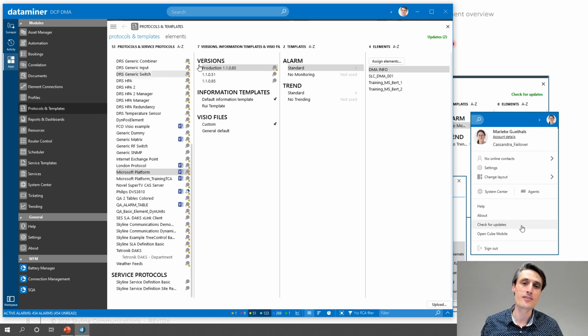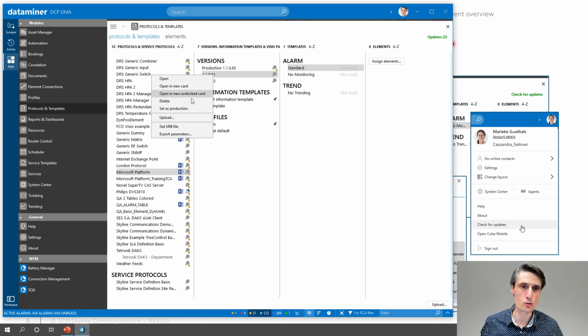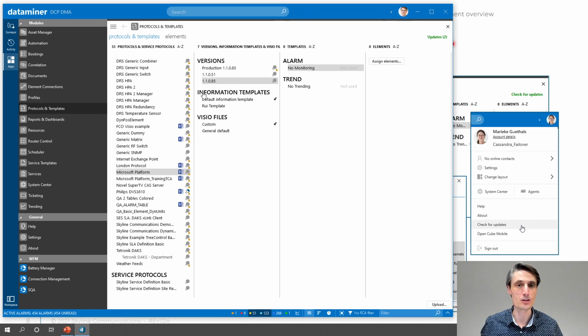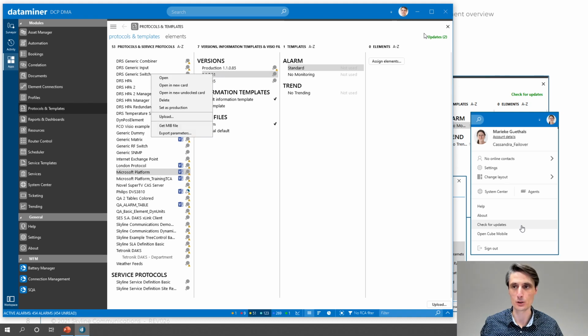Once a new version is available there, so I still have an older version, I can just right click and set the older version as production. Then basically all the Microsoft elements on my system will immediately revert back to the older version and I can easily switch back to the newer version. So that's how easy it is to add a new driver on there and to just put it into production.